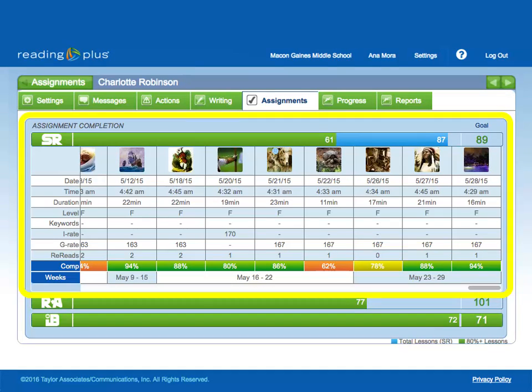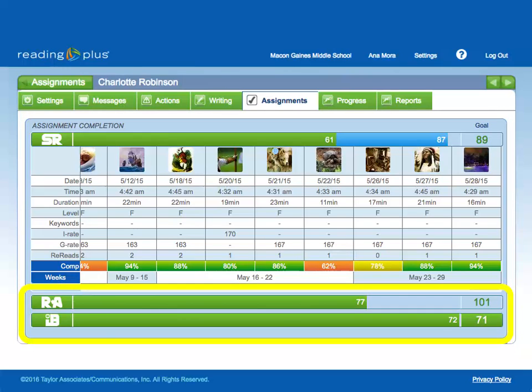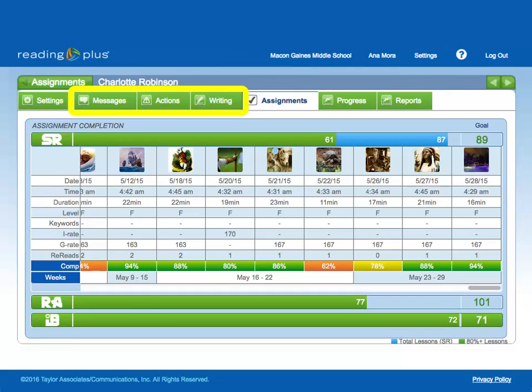Again, I can see data points pertaining to every single C-Reader lesson Charlotte has completed. If I click on either the RA bar or the IB bar, I can access detailed read-around and iBalance data. Once I am within Charlotte's individual file, I can access various tabs. For example, I could see a history of all of the messages Charlotte and I have exchanged back and forth. I can see all action alerts connected to Charlotte's performance, and I can also see Charlotte's writing prompts and completed writing assignments. Her progress graph and her student instructional summary report are also available from here.